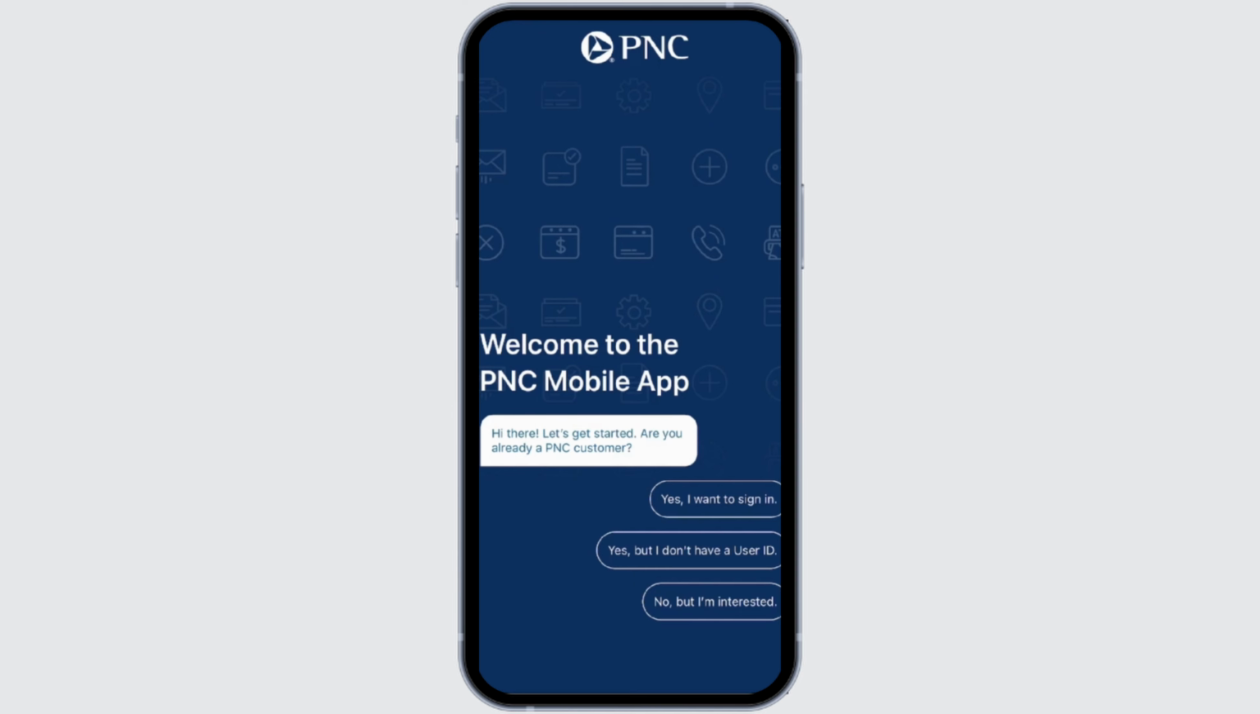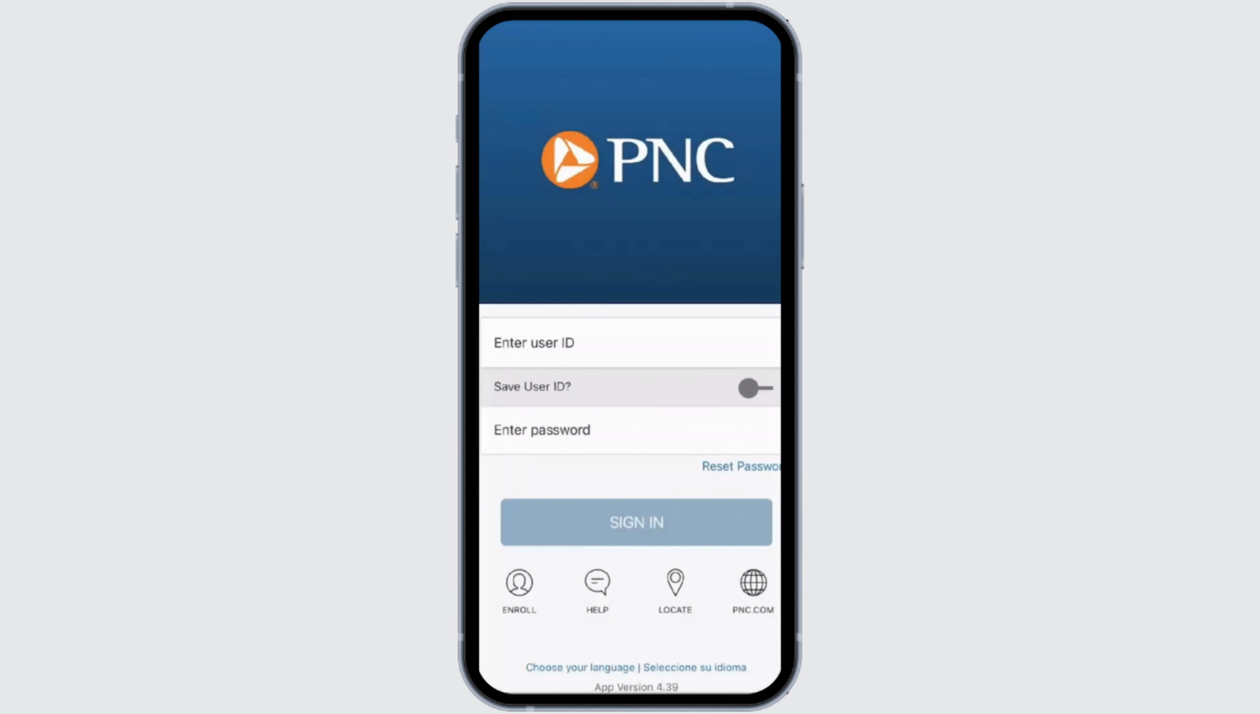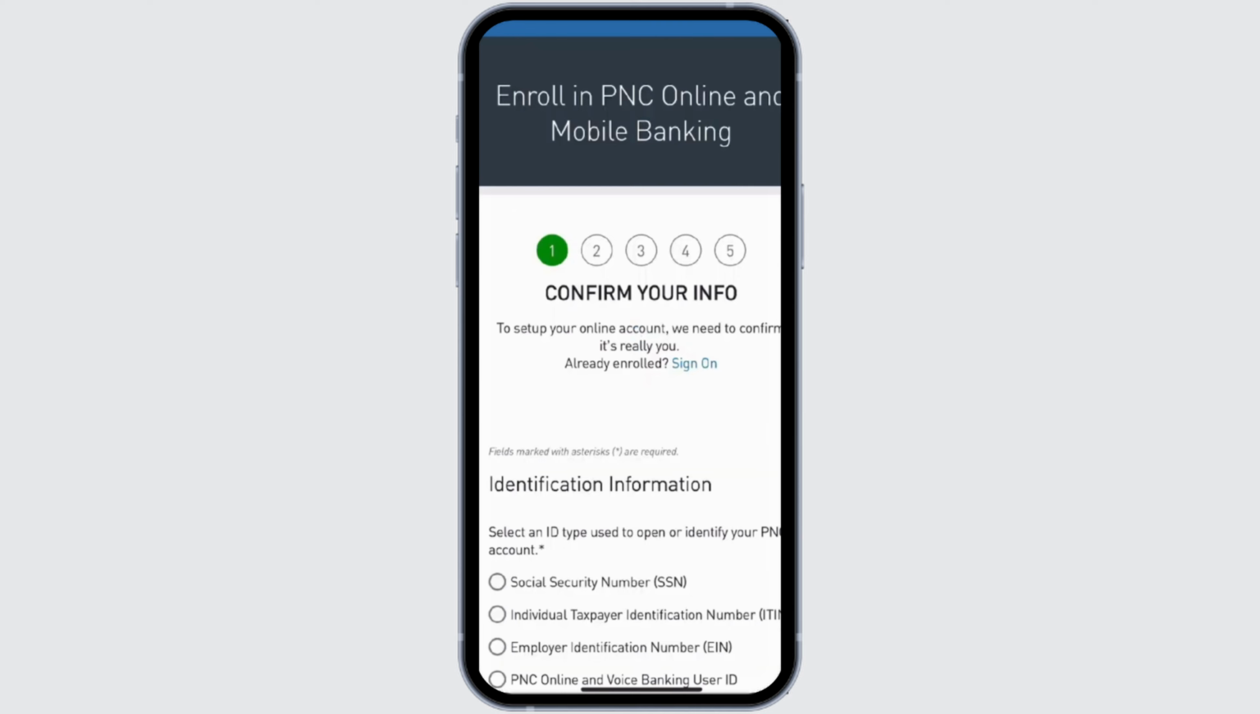Under here, tap on Yes, but I don't have a user ID. Here, tap on Enroll on your bottom left corner. Here, you need to complete the 5 steps to get enrolled in your PNC online and mobile banking.